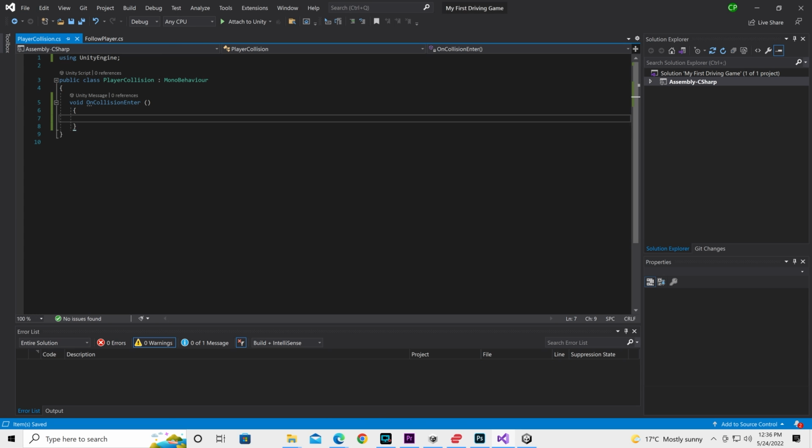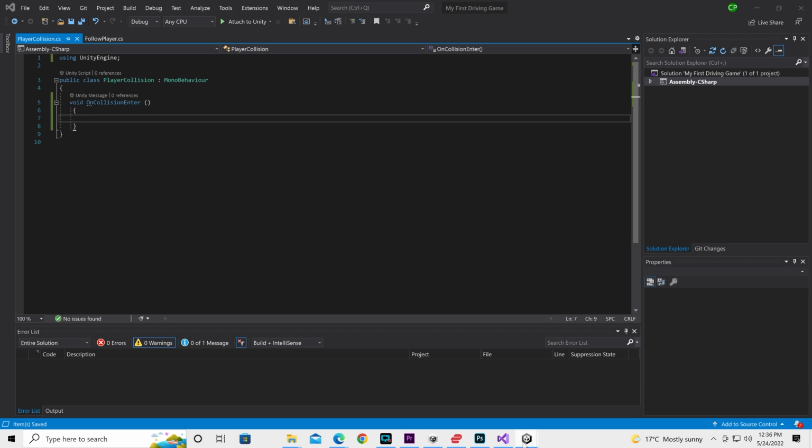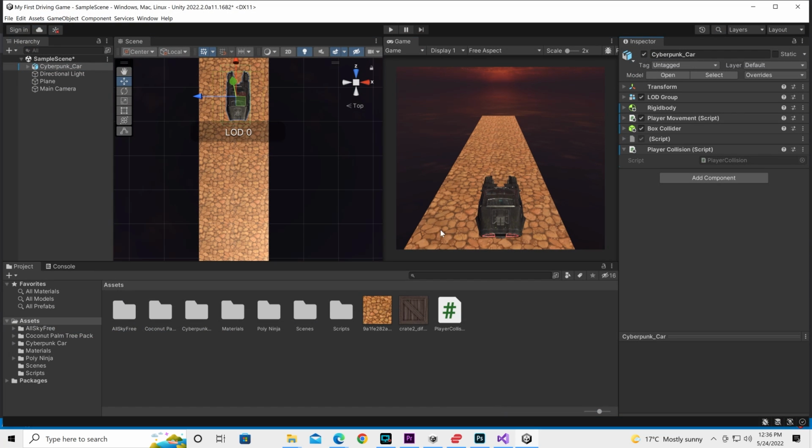What this means is, whatever code is placed inside the curly brackets will be executed when the object collides with something. As long as our object has a rigid body and a collider, this code should work.